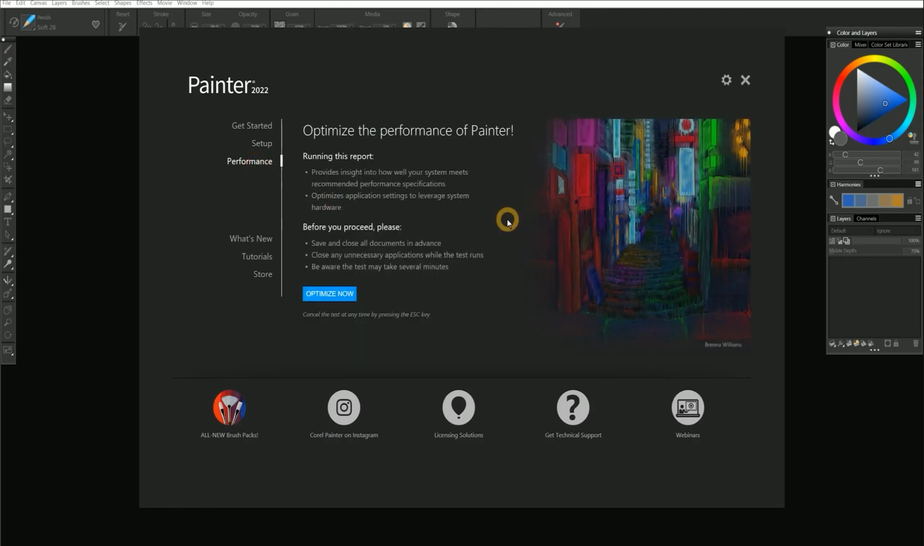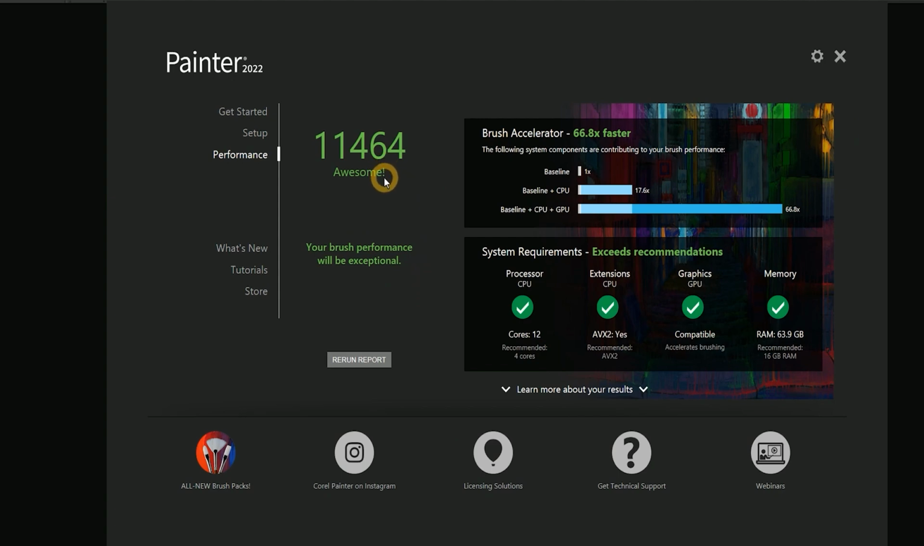The Brush Accelerator is a utility that analyzes your computer hardware and then automatically chooses optimal performance settings for your system. The Brush Accelerator also provides feedback about how well your computer can run Corel Painter, and it indicates how you might be able to upgrade your components to improve performance. Painter 2022 has been optimized with new technologies.